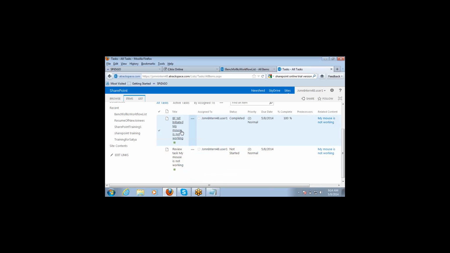So for us to understand, there were two tasks which we bound in our workflow. One is the initiated task and one is the review task. So all those tasks are entered and traced using the task list. So we can verify it from here.